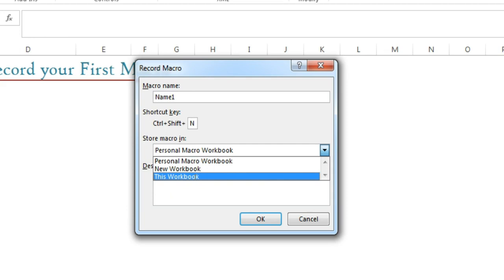But it doesn't mean that we will be able to play the macro only in this workbook. No. We will be able to play the macro in any workbook. The only thing we need to remember is we have to keep the workbook open in which we have the macro. If it is open, we can run the macro in that workbook or any other workbook open on our system. The only advantage of going with this workbook is that if we share this workbook with someone, that person will also be able to run the macro.